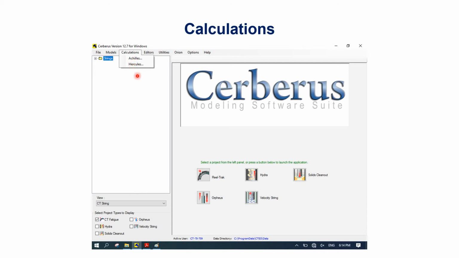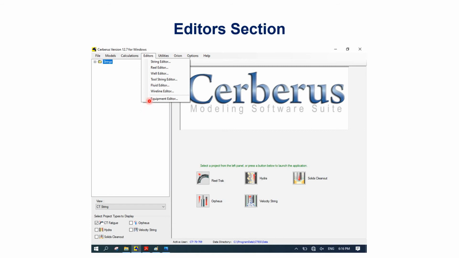Then comes the editors section. This is a very useful button, or you can say section, because this section will be used in each and every module, no matter whether you are working on Real Track, Hydra, Orifice, velocity string, or solids cleanout. This editors section is very useful. It is used to introduce, and the first option is the string editor.